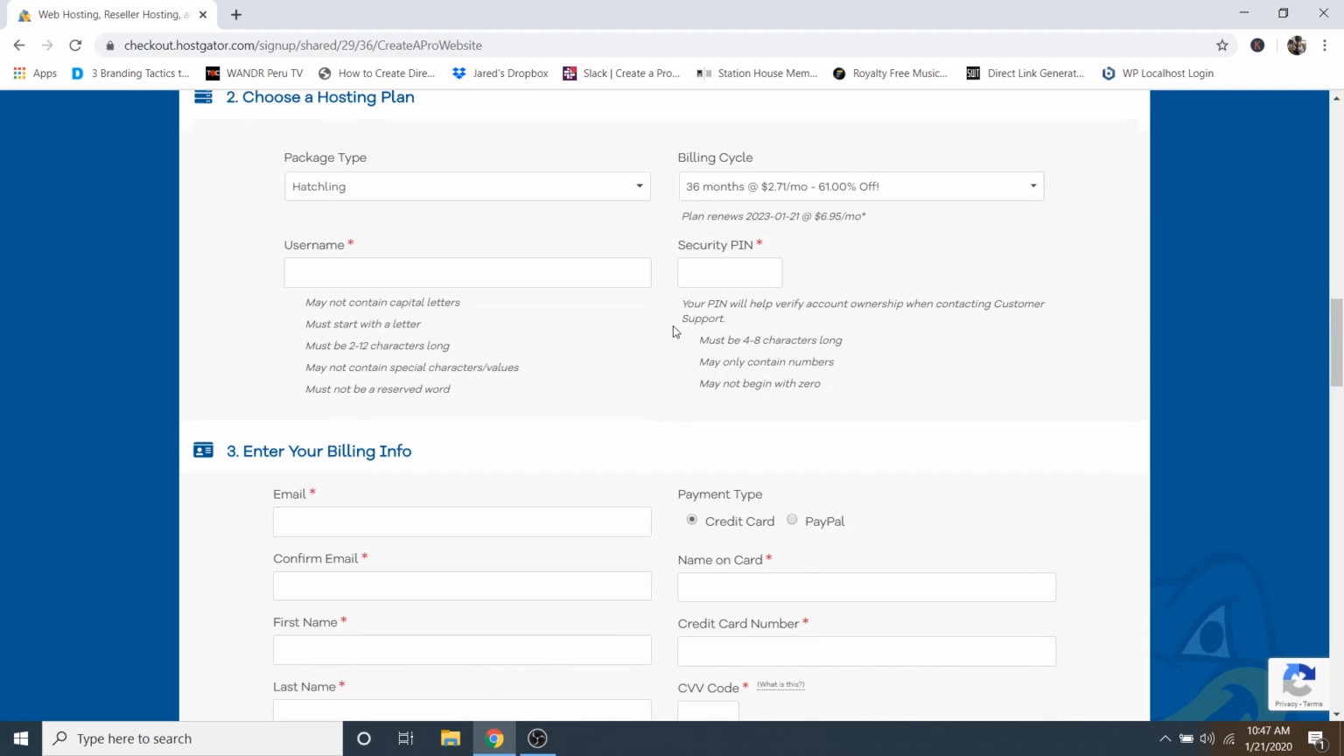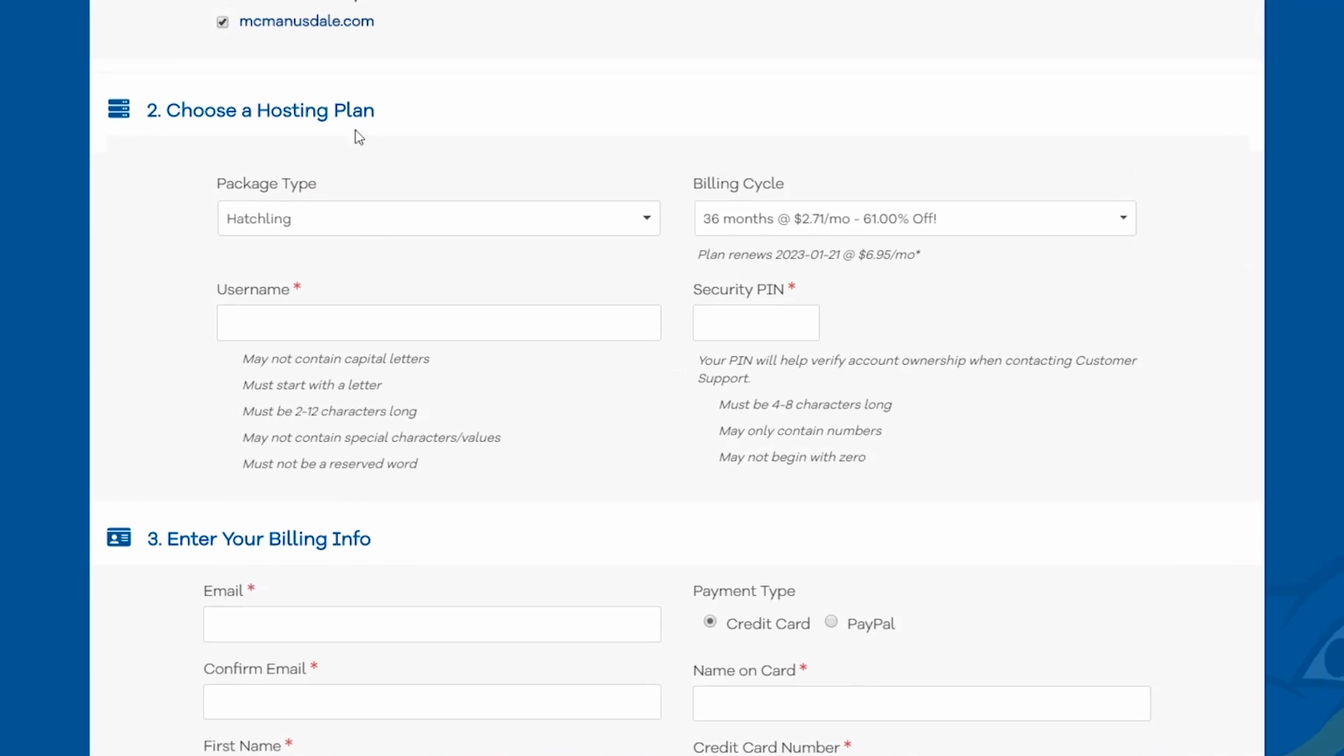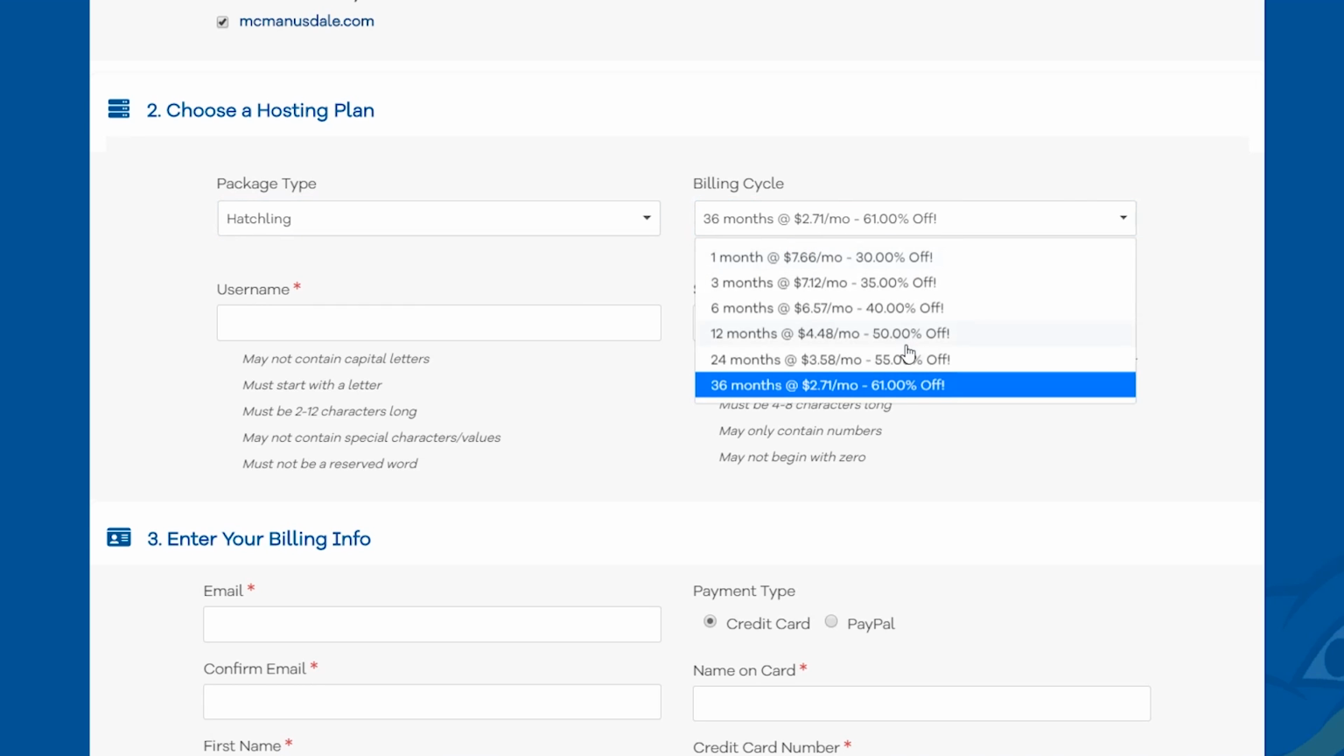And now we are going to scroll down, and here is where you can choose a hosting plan. So I'm going to make sure that my package type says hatchling, or if you went with one of the others, just double check that it's the right one. And then here we've got our billing cycle, and it's automatically set to 36 months, which is going to be our cheapest. So that's going to be 61% off because it's using that special discount code if you clicked on that very first link in the description to get over to this page.